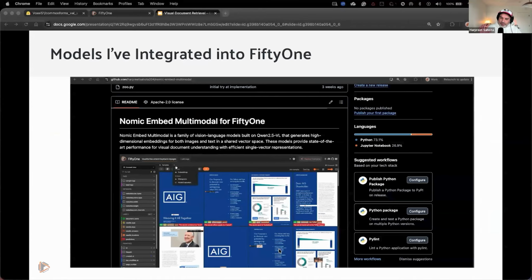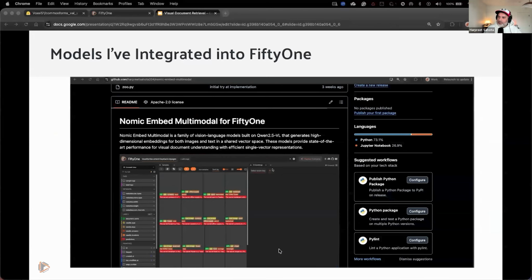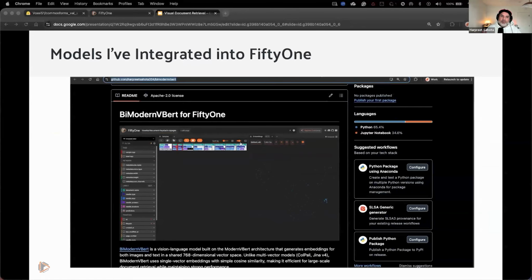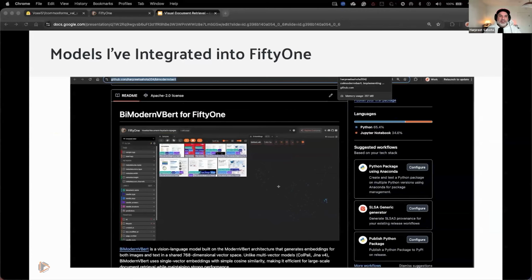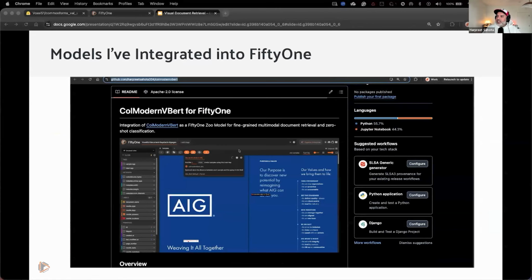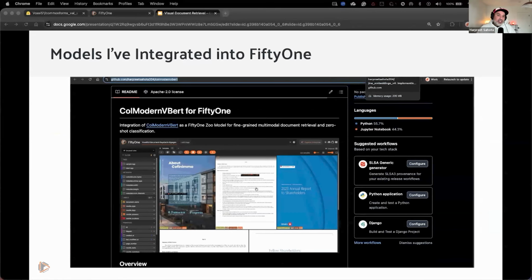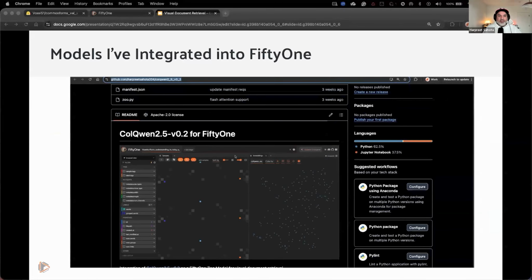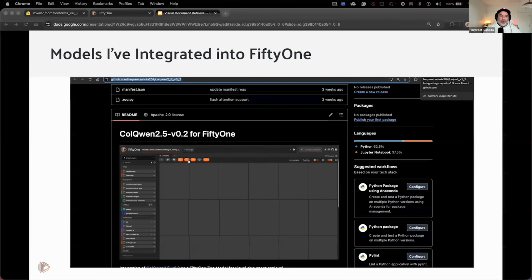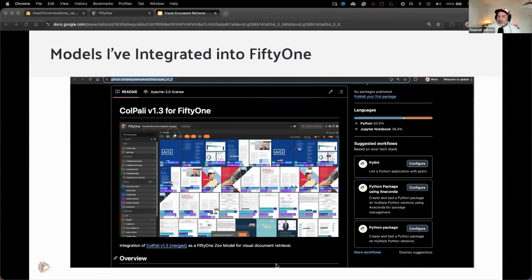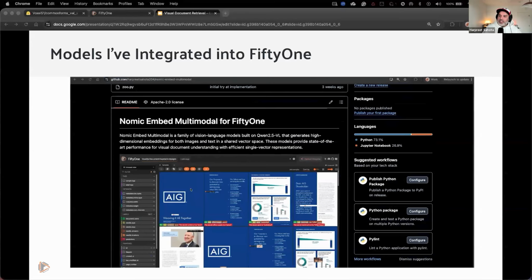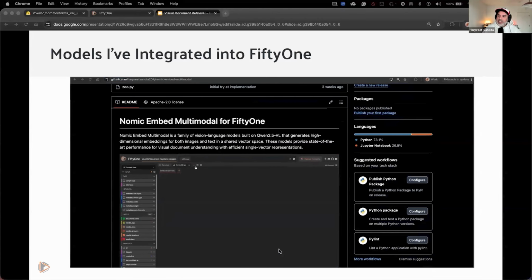I just want to quickly say that, but the main thing I want to get to here is the use case. I'm going over the details here, but I have integrated a bunch of these visual document retrieval models into FiftyOne. A lot of them Merv had talked about as well. There's the NoMIC embed model, I've got that in. There's ColModernVBERT, Jina Embeddings v4, ColQwen, ColPali, all these wonderful models, integrated into FiftyOne. So you can use them in your workflows. And you will get the link to the slides later.